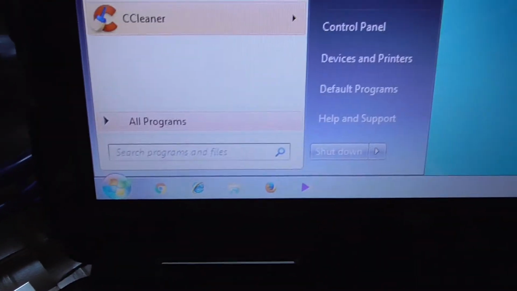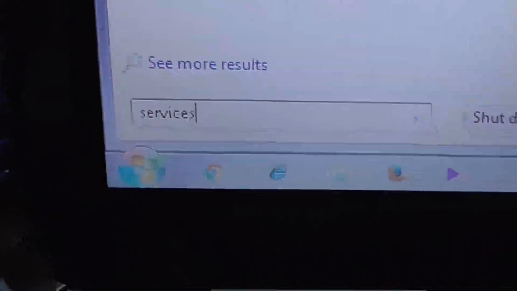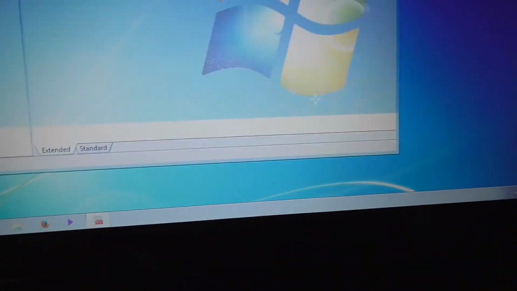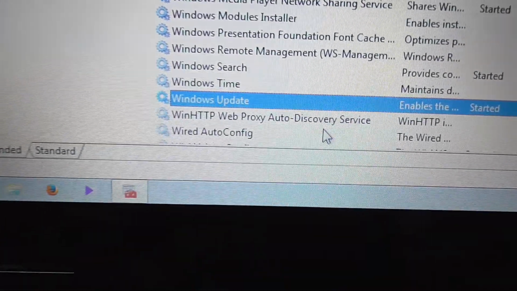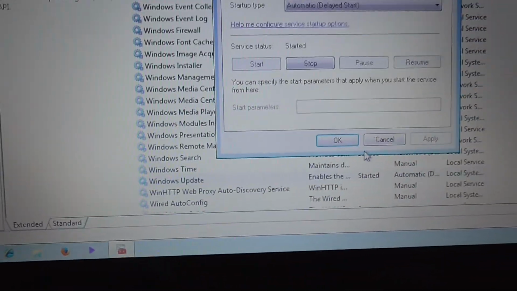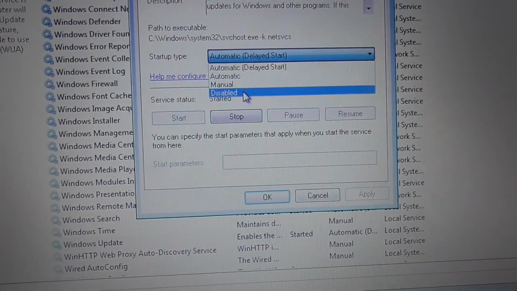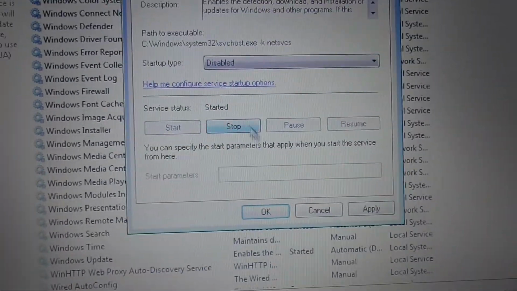So press the Windows button and type in here services.msc. Here it is, services. Press enter. Now in this list search for Windows Update. Double click on Windows Update and set it to disabled and stop.